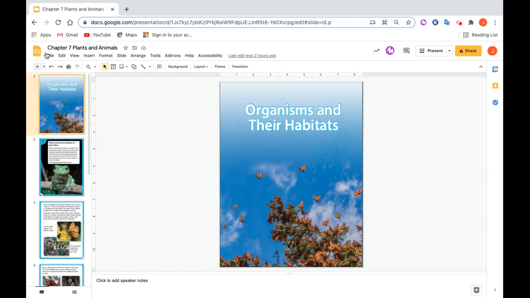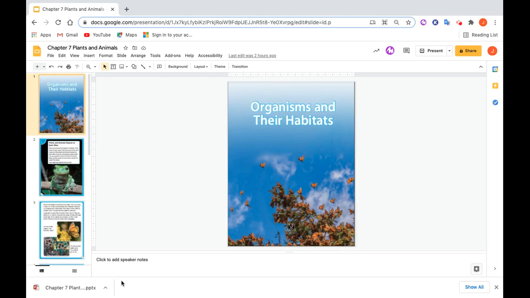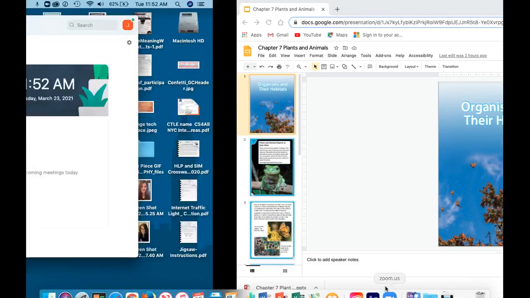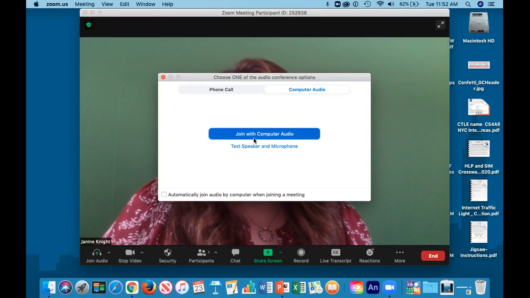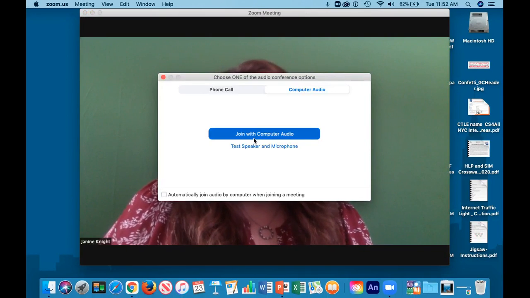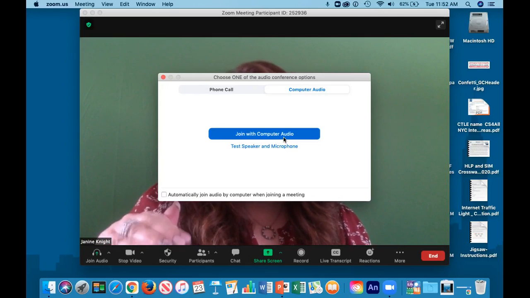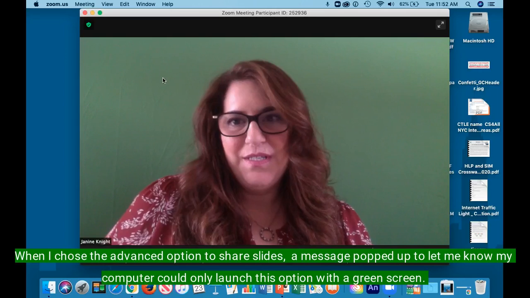Next, we're going to download as Microsoft PowerPoint. Once you download, you are going to launch your Zoom application and you'll sign into Zoom. And we're going to start a new meeting. You would join with computer audio, and I am not going to join with computer audio today because it will turn off my microphone, but you would normally join with computer audio.